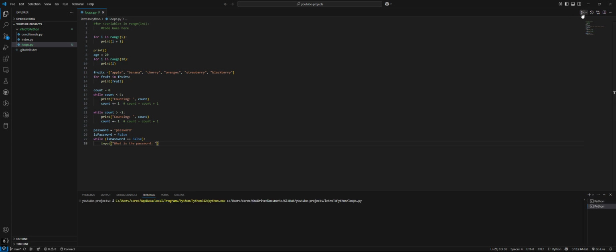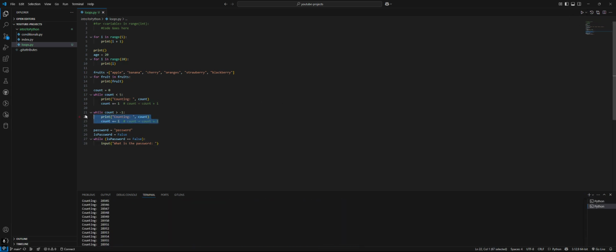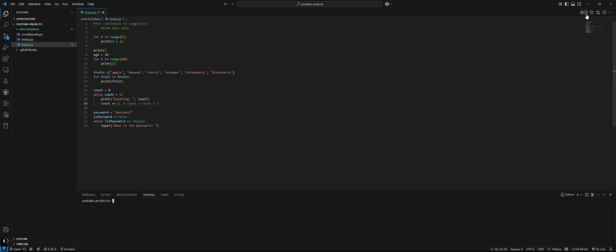So we're going to run this. Whoops, I forgot to take out this. See how annoying your infinite loops can be? We'll run this again. So what's the password? I don't know. Password. Maybe it's counting. Is it coding? No. What is the password? No. Is it password?